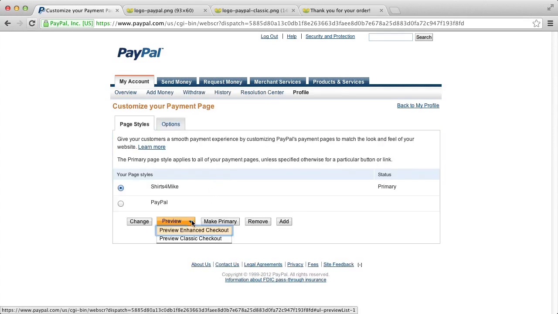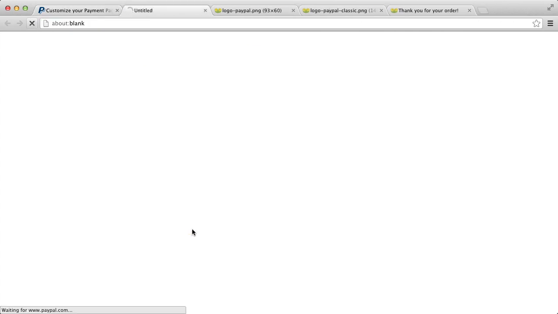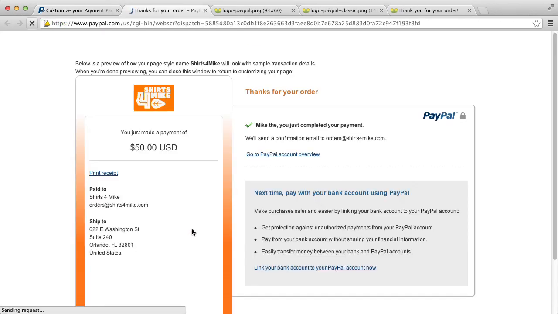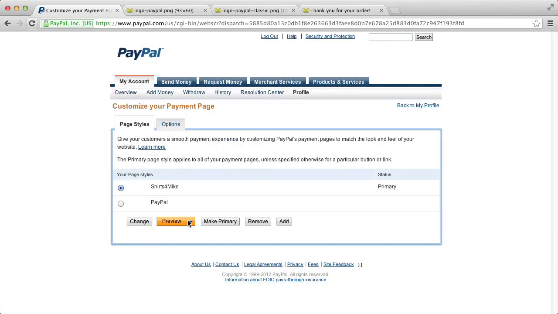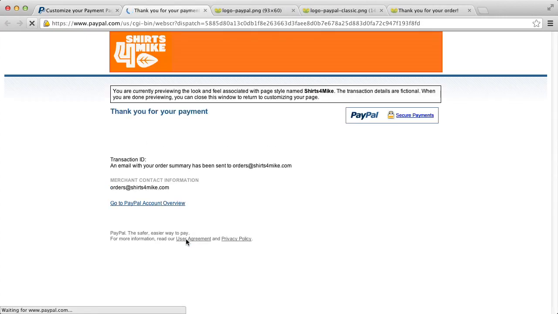Right now, PayPal has two different checkout views. Make sure it looks good in both. You can see our logo here and the gradient there. And here's the classic view with the logo and the background header at the top.